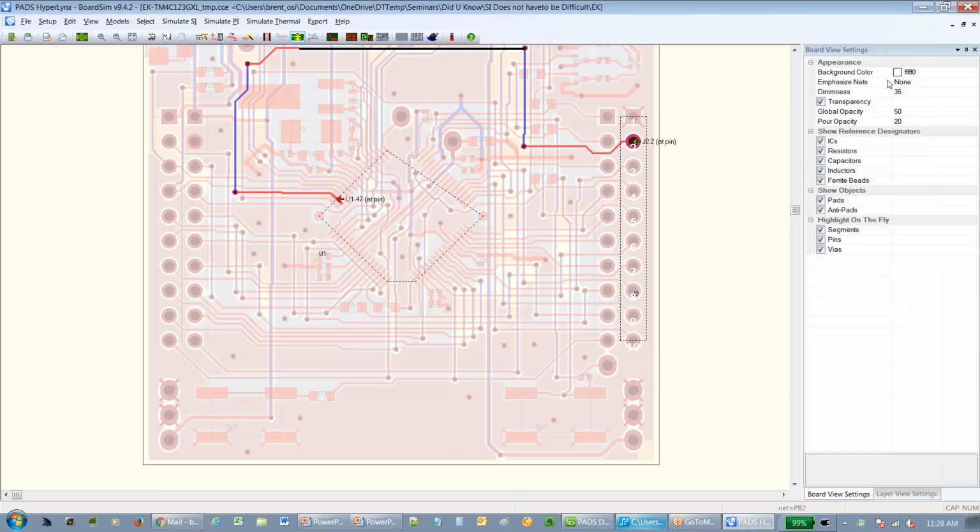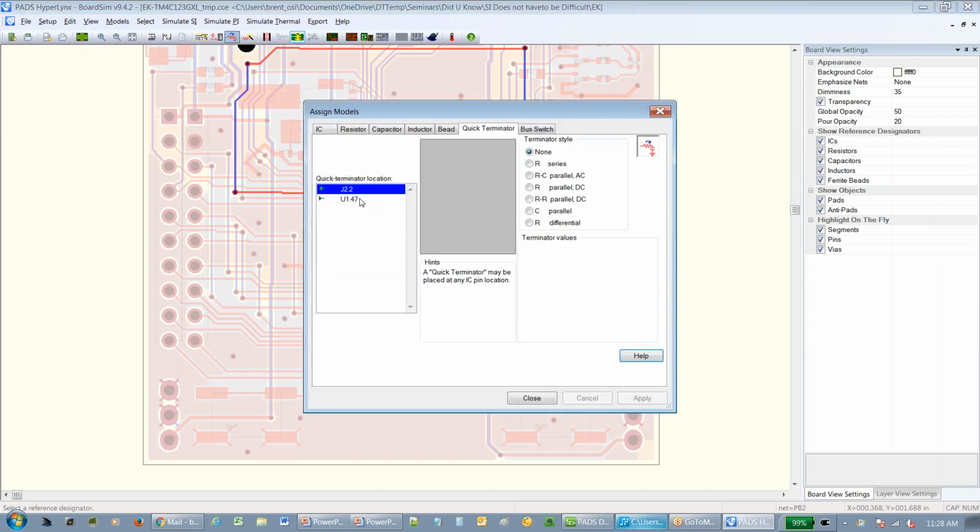Okay, yeah, I can play around and try to fix this. So one of the things I can actually do in here is I can say, okay, well, what if I put a terminator in here? Without going back to the schematic, I can actually add this device in here on the fly.